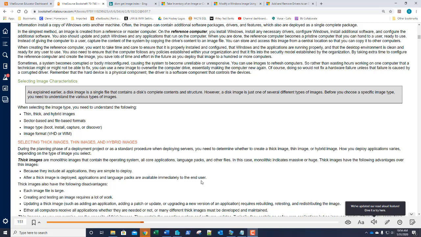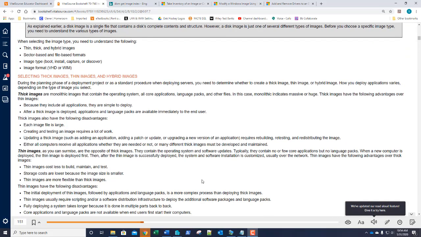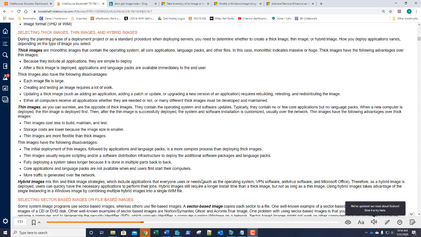The flip side of that, as we already discussed, was that once it's deployed, it's done. You're done. You wash your hands of it, and the user goes. Now, the other side of that is your users, your computers may get more applications than they require. That's another disadvantage. Thin images, as we kind of talked about, it's the complete opposite. It's the opposite of thick images.